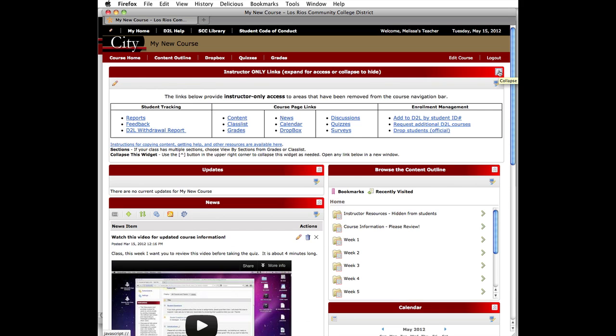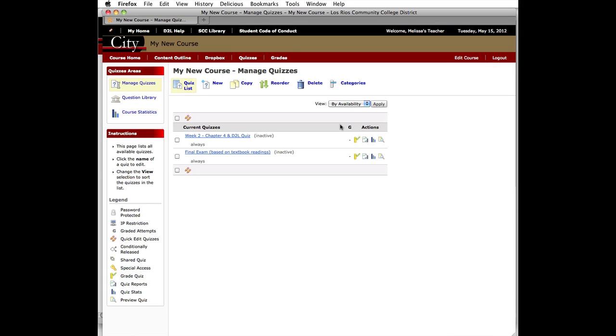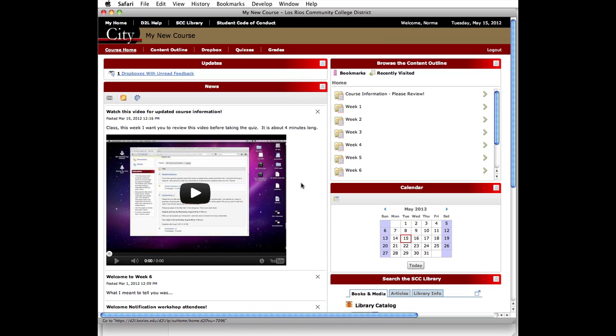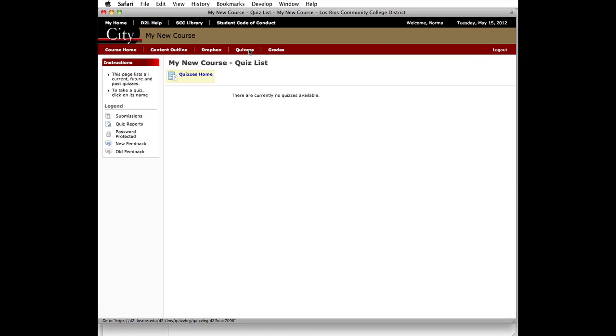Now remember, your course may or may not include quizzes in the navigation bar. If they're not in the navigation bar, use your instructor only widget to access quizzes. Instructors always see content or quizzes or assignments, and students only see what is available, what is active. So here we're looking at the course quiz list, and we see that there are 2 that are inactive. Let's go look as a student. And here we're going to click on quizzes, and there are no active quizzes, no currently available quizzes. So that's as I would suspect.